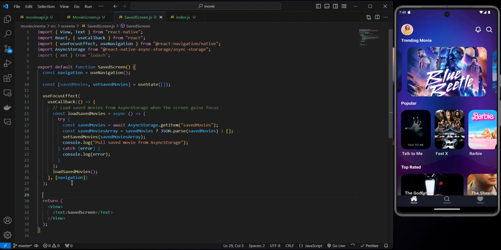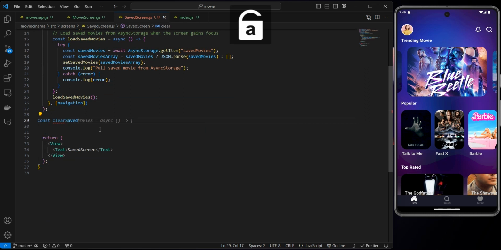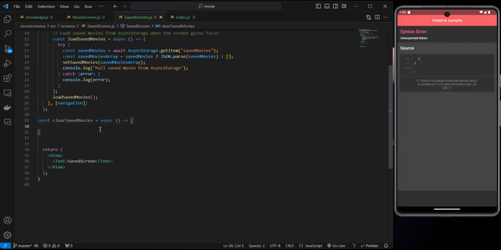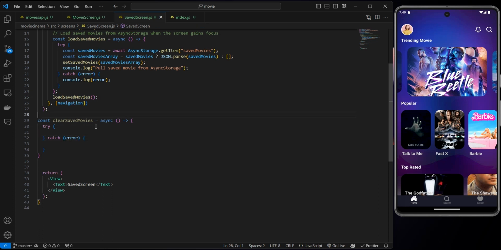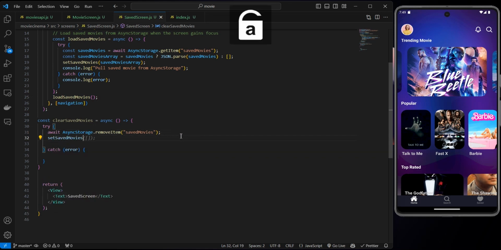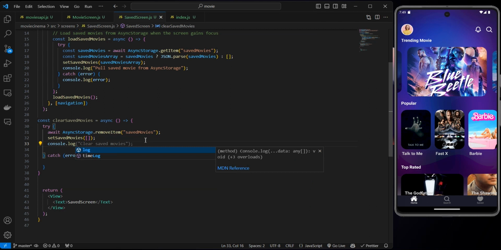And also we want to have a function so that in case we have a lot of movies saved in our save screen, we need to be able to clear them and maybe add some other ones. So we're going to create another function here called const clear saved movies. It's going to be an async as well. So we're going to try and also catch the error. This is going to be an await async storage remove item, so we're going to remove the saved item from storage. And we're going to set saved movies to be an empty array. And also we're going to console.log saying cleared all saved movies.